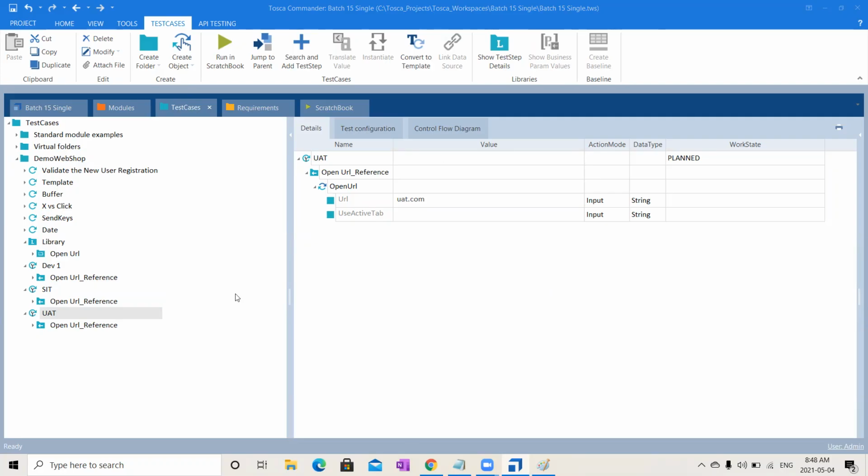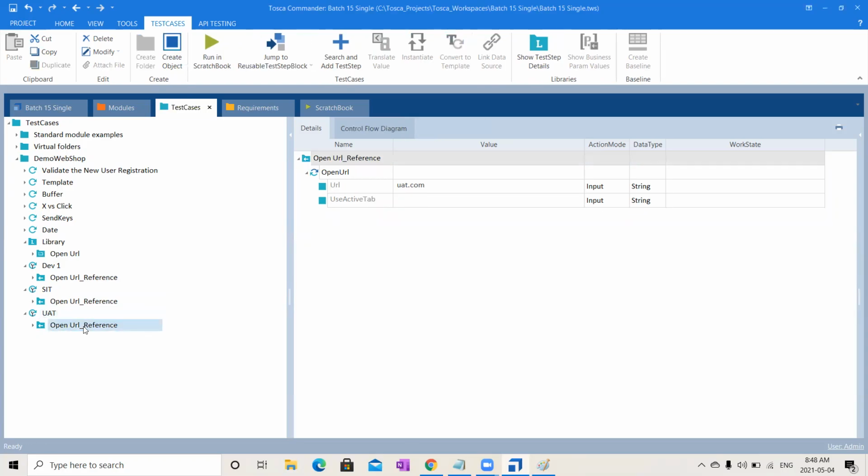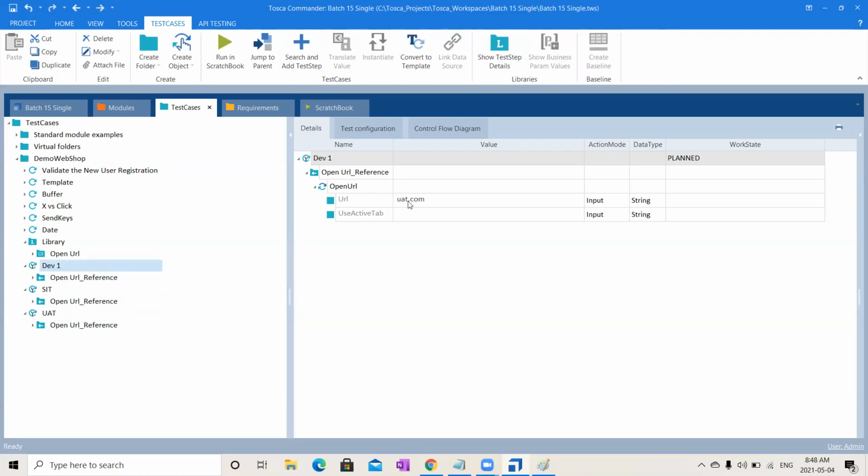So now if you observe, whenever we changed this URL value, let's go back to our test cases and see. What is there in the dev1 test case now? UAT.com. That means whenever we change the value in this reusable test step block, it changes in all the positions. If you change it at one place, it changes in all the positions, including the reusable test step block.